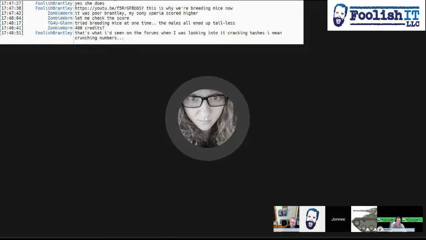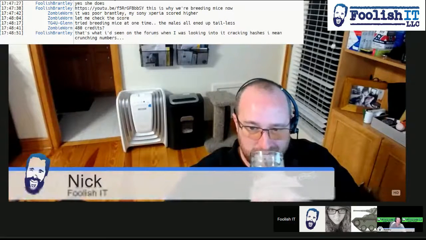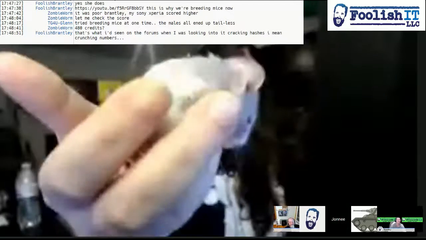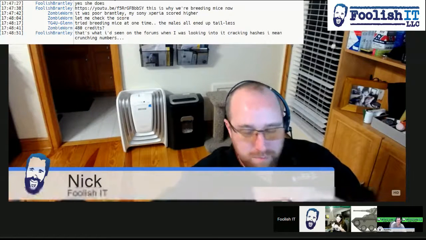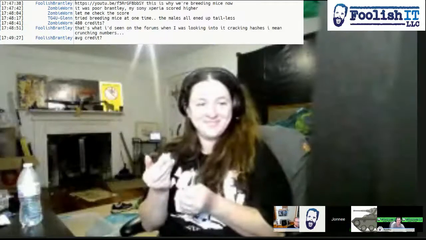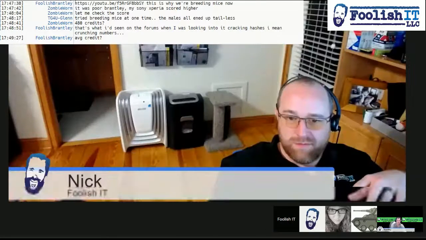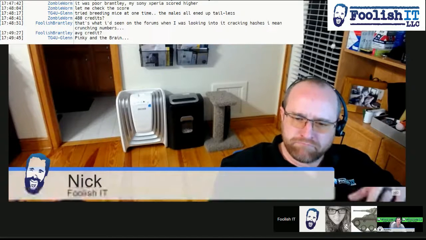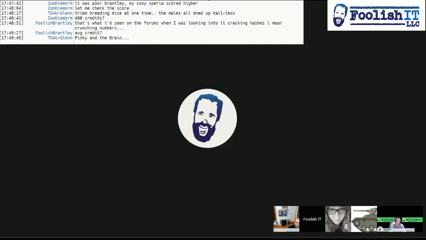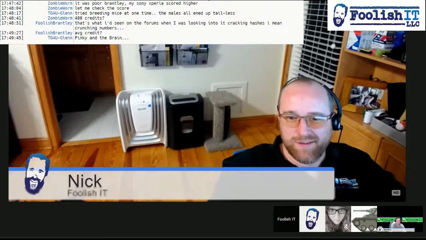Look, she is cute. She's evil. She's like a silver looking. Oh my goodness. Oh, that's this cute little female mouse. I'm so done with that story. The males all ended up tailless. God, that block sounds like the lightning in my room. But that's the problem.